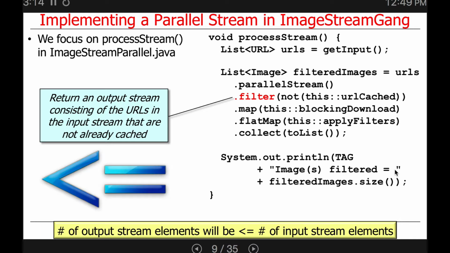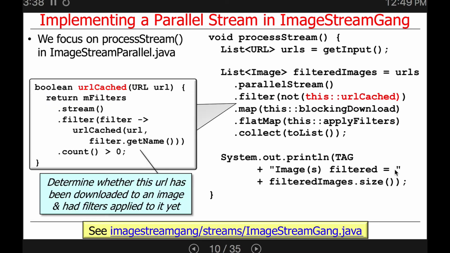The next thing to recognize is that filter can return less than or equal to the number of input stream elements. Of course, in our case, if there are cached images, then it'll return fewer than the number of input elements. But if none of them have been cached previously, then of course we'll get them all back. So it can always return less than or equal.